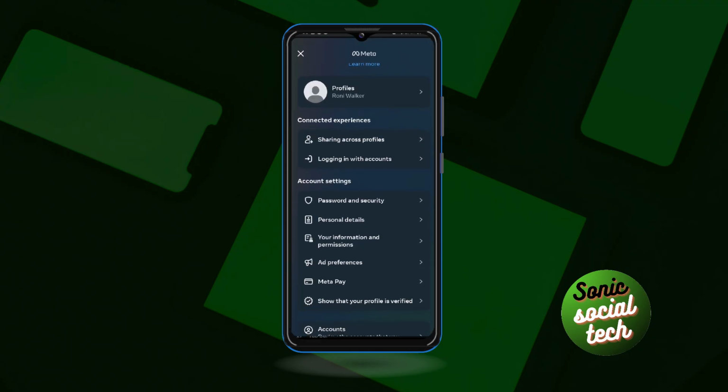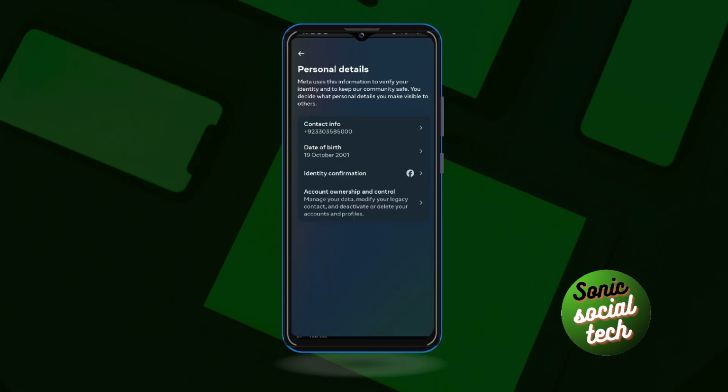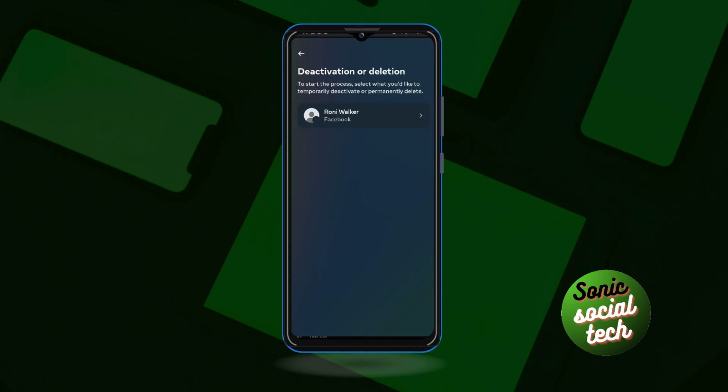And then find personal details. And then click on account ownership and control. And select the second option of deactivation. Then click on your own profile again.